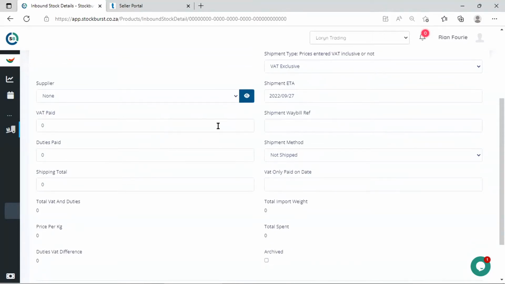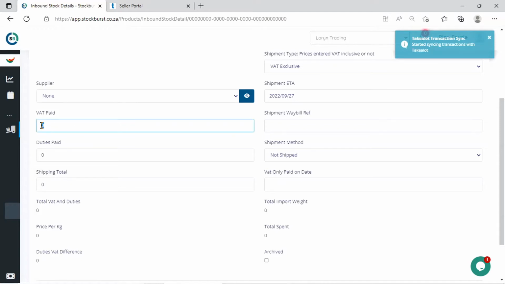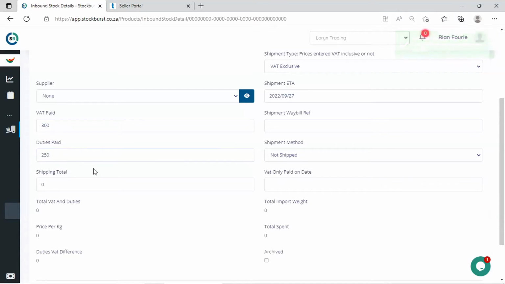Okay, once you have received your stock, let's say this is an international import, you have obviously paid import VAT and duties on your shipment. So we will say that, for instance, we have paid 300 Rand VAT and 250 Rand duties. And then our shipping total will be the rest of your invoice. So if you deduct your VAT and duties and just put down what you have paid to your shipper, let's say in this case it was 800 Rand to get these products to us.